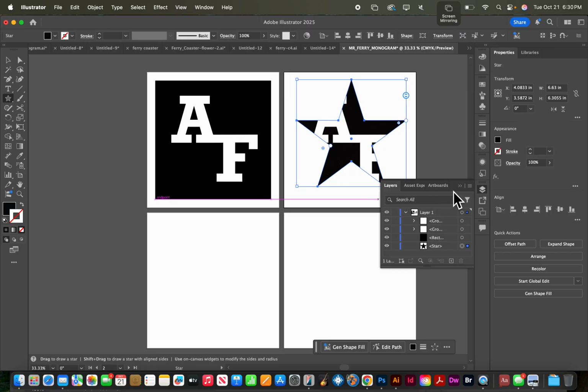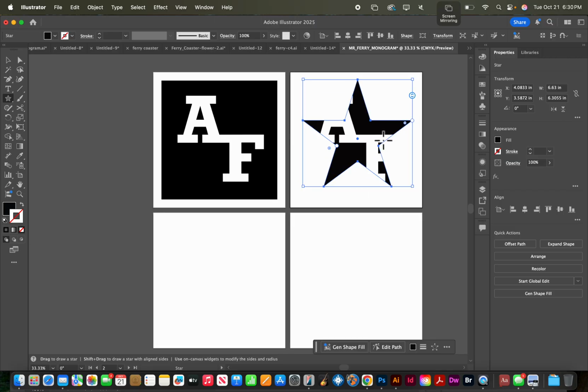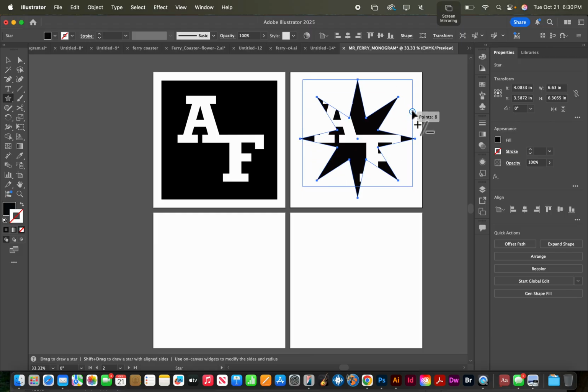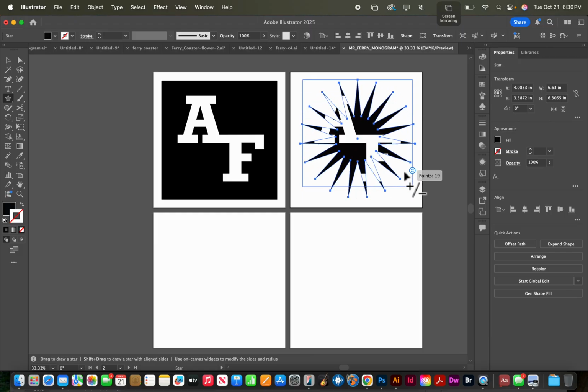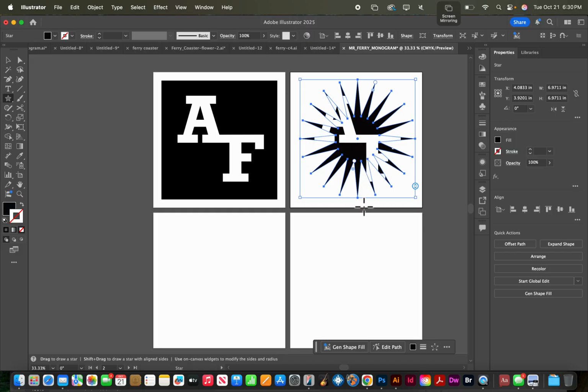And now here's the thing we can do with this star shape to add some points. You're going to see this little plus and minus thing on the right, a little circle. If I just drag that, it's going to add some stars. So I can go all the way around, an interesting way to make a sun or something.